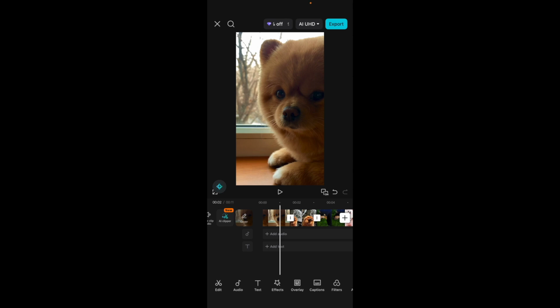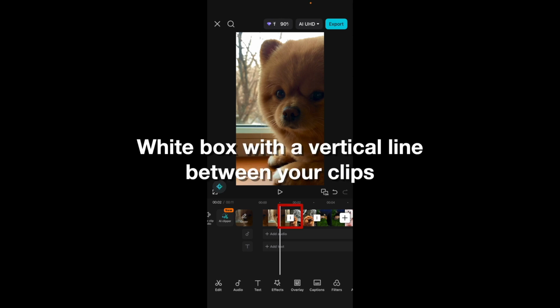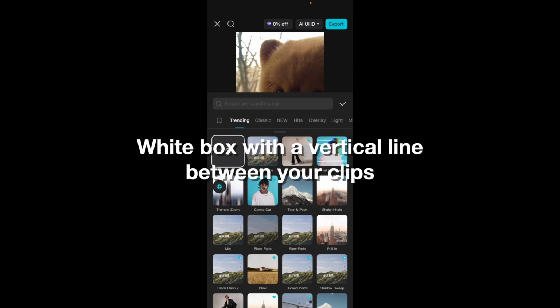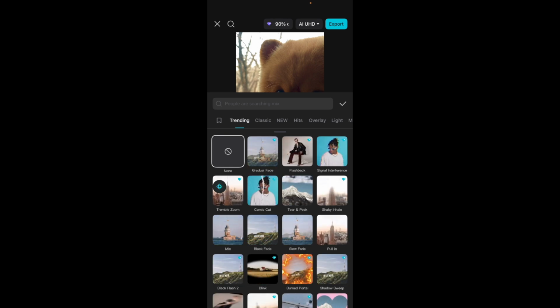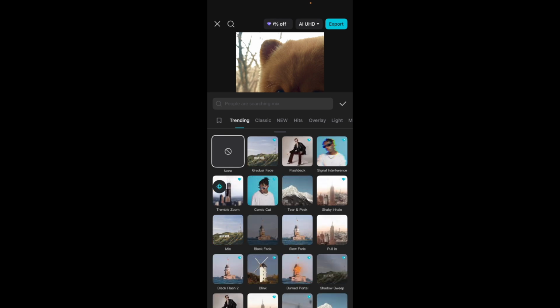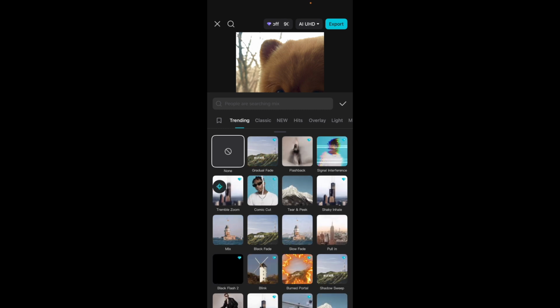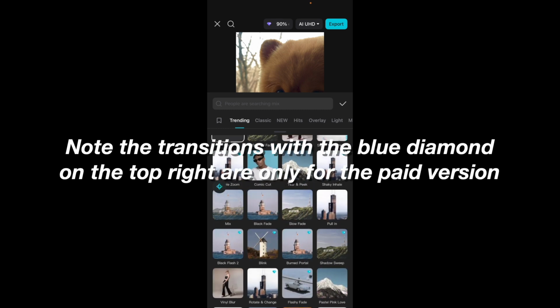To access Transitions, tap that white box between your two clips. Here, it'll pull up all the transitions and it categorizes them. In addition, you see it'll give you a preview of what the transition looks like even before you place it. So pick any transition that you want to add to your clip.